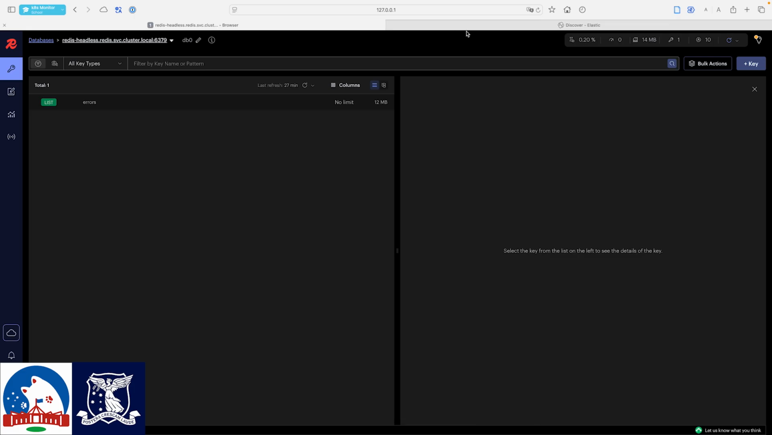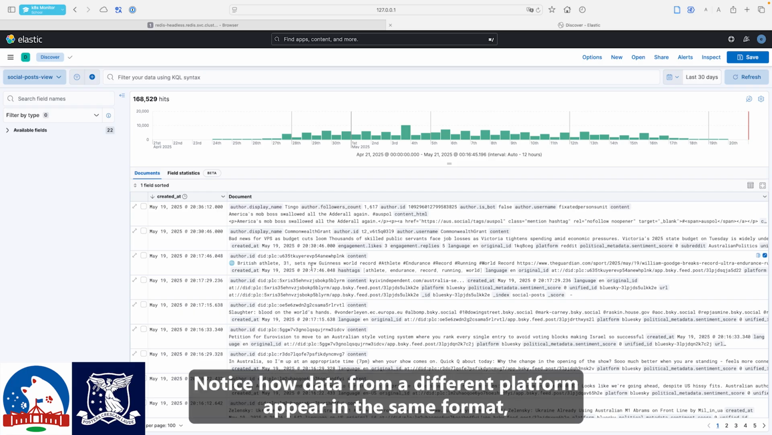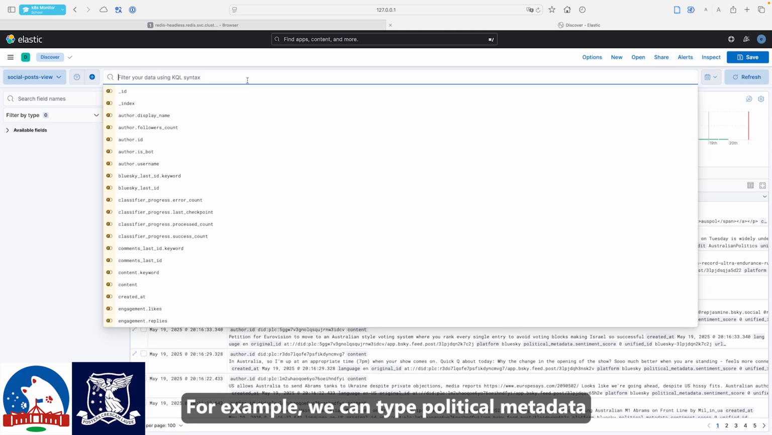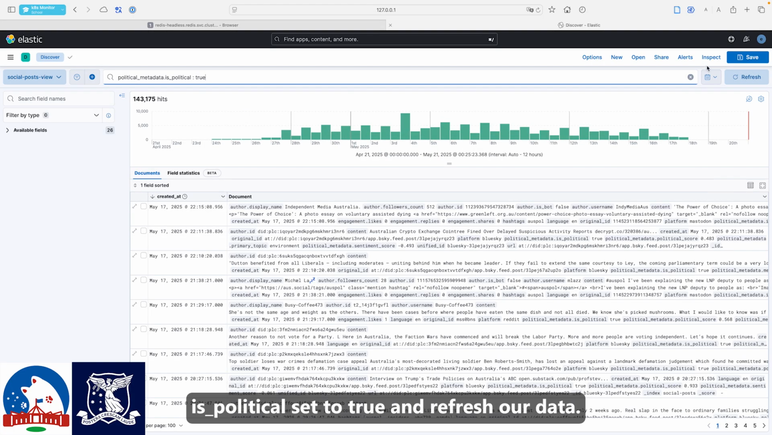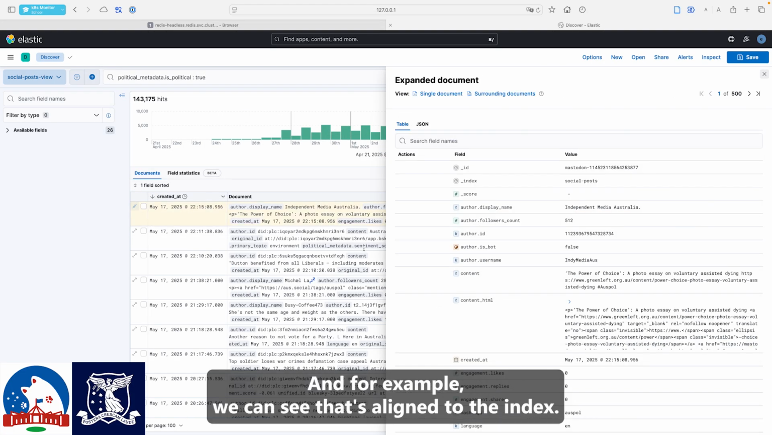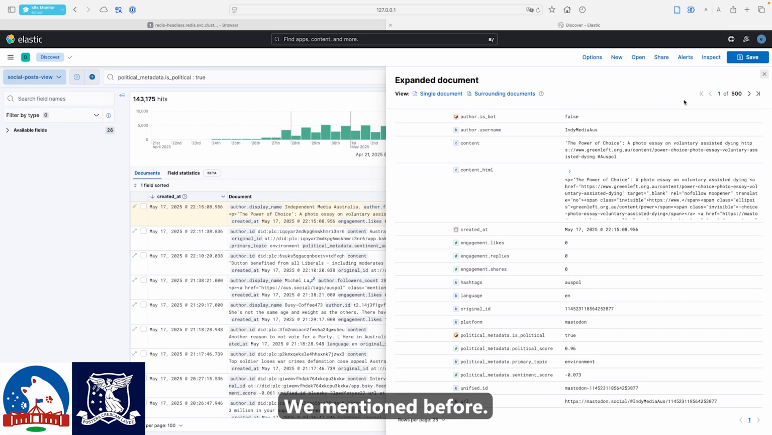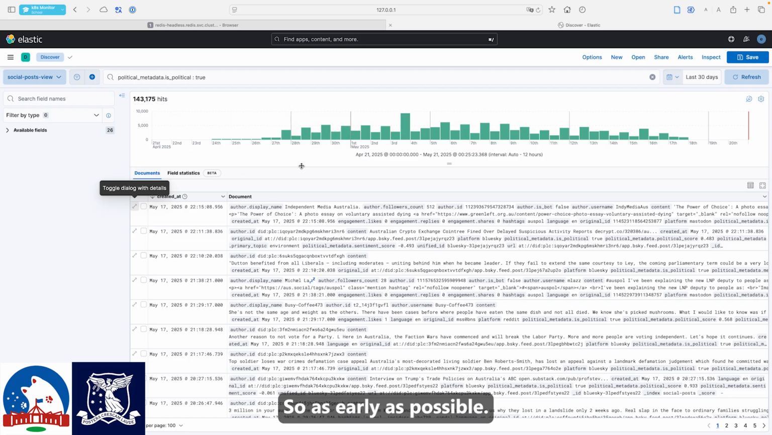Let's switch to Kibana. Here's our social post index with the mappings we defined before. Notice how data from different platforms appears in the same format, allowing us to analyze it consistently. For example, we can type political metadata is political set to true and refresh our data. And for example, we can see that it's aligned to the index we mentioned before. And we can also use this timeline because we have some API limits, so we start this task as early as possible.